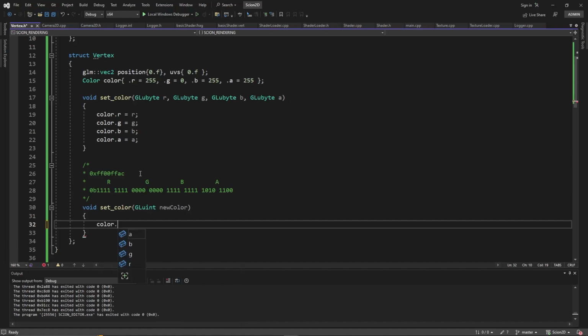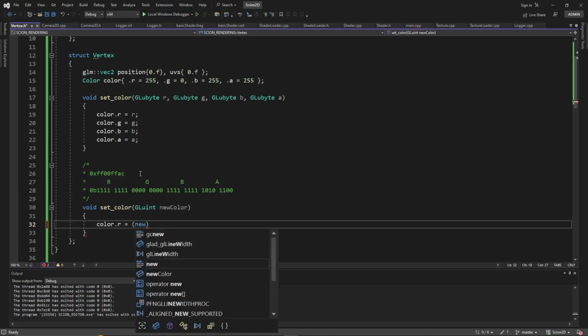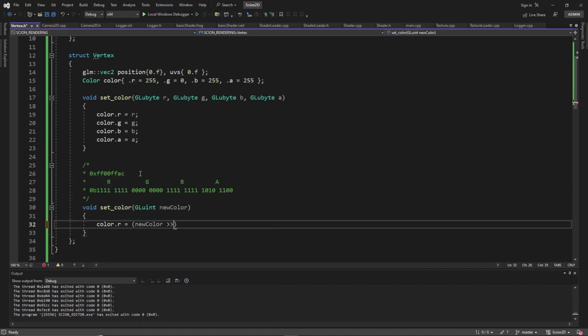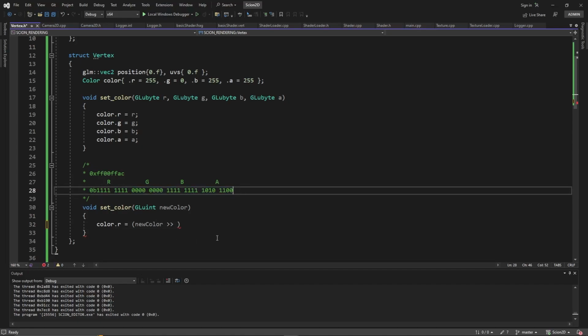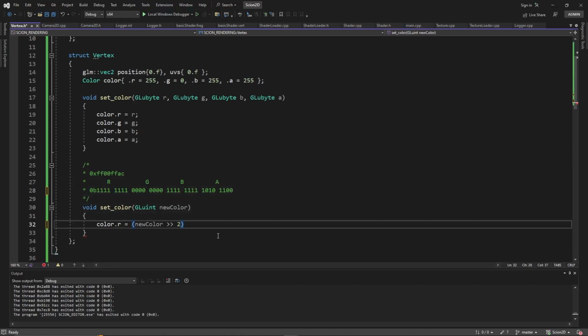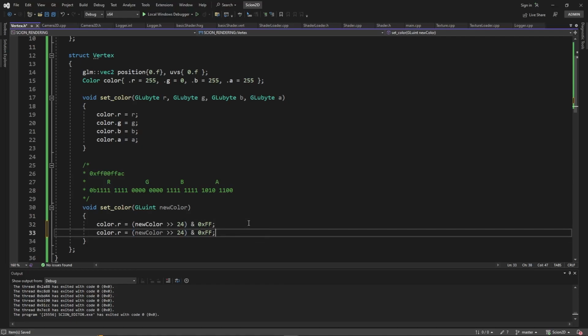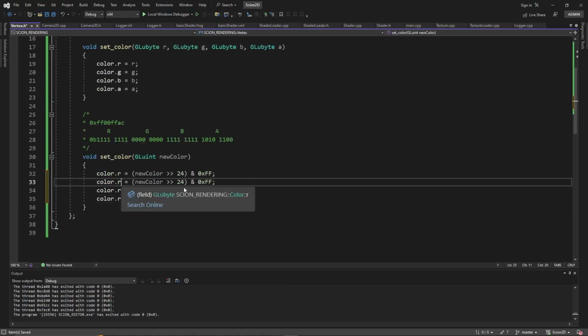So color.r is equal to new color. We're going to want to move all these bits out. So that is 3 times 8, it's 24. So we want to shift it by 24 bits. Oops, sorry, we need that down here. And you can also use this mask. What this does is, if there are any other bits, it just masks them out. And then we just do it down like this. Make sure we change this.